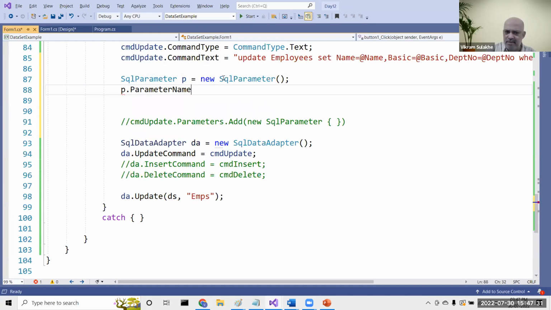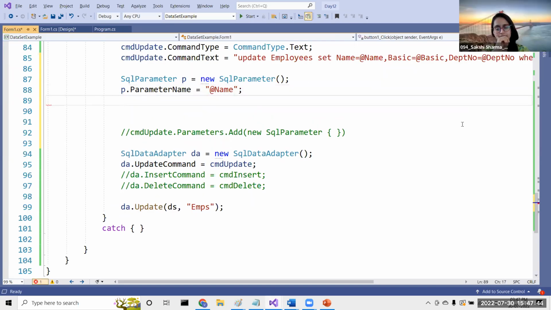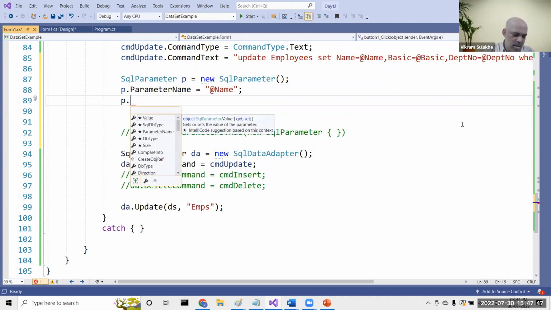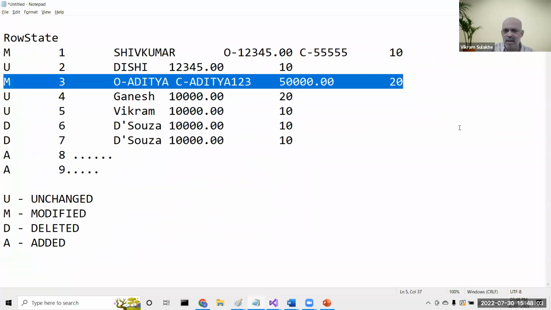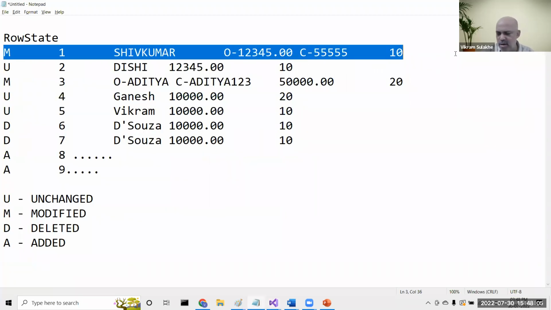First is P dot parameter name. What is the name of the parameter? Quick. First parameter, what is the name? @name. Not just name, @name. All right. Then P dot value: if you're running it only once, then you give the value, P dot value equal to whatever value you want. But if you're running it multiple times, then you will say P dot source column equal to so and so. For this record, from which column should name pick it up from?